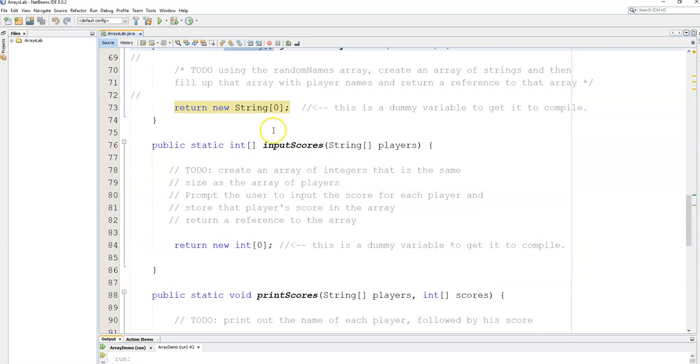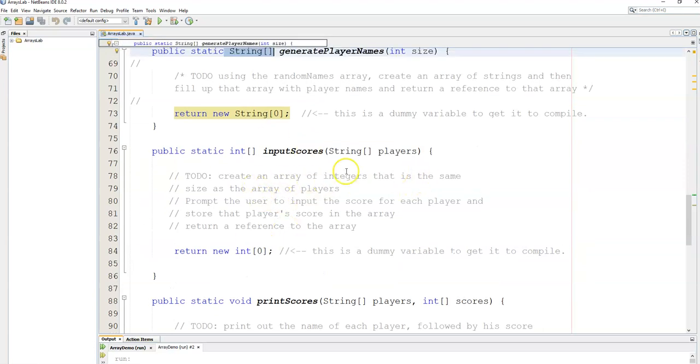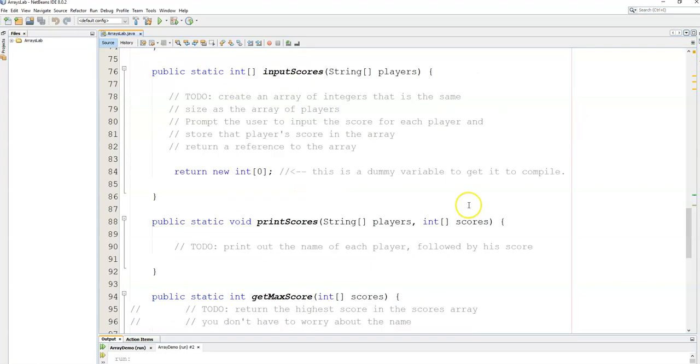That's the first part, and then the next part you're just going to create an array of integers that's the same size as your players array. So if it's 5, it'll be 5 for both, right? Then you're going to do something just like I did in the parallel arrays video, where I go through and I ask, hey, what's their score? Put the score in. So what this will return is an array with the parallel array of scores for the players. Again, watch that video, and it'll make a lot more sense.